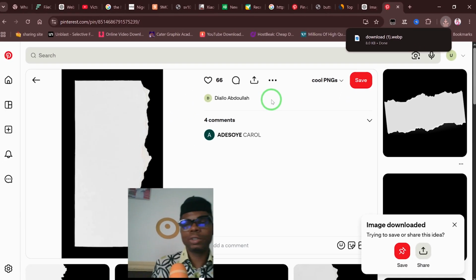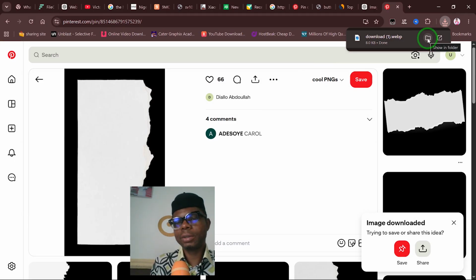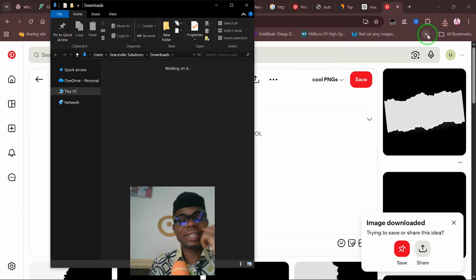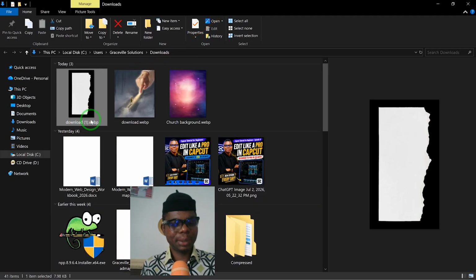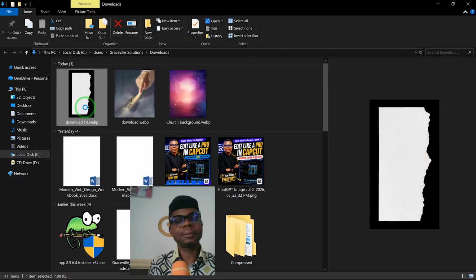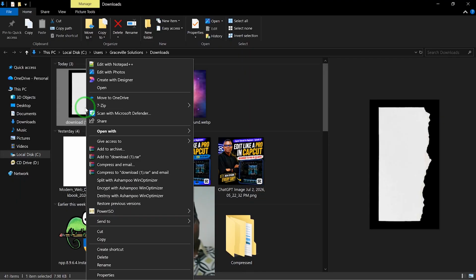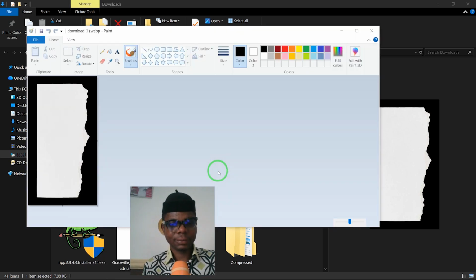Now let me show you a quick tip when using Pinterest. When you download your image, the extension is going to give you a .webp extension, as you can see right here. This image format won't open in Photoshop. If I right click and say open with, you see that Photoshop is not among the list of software. So what I'm going to do is open it in Microsoft Paint first.